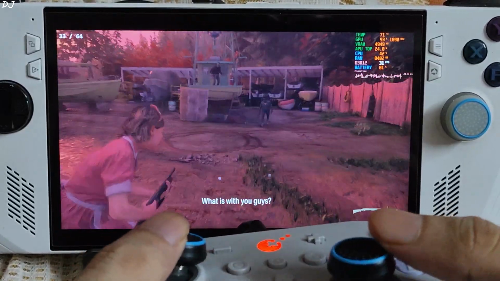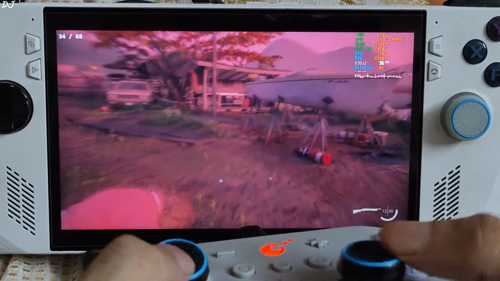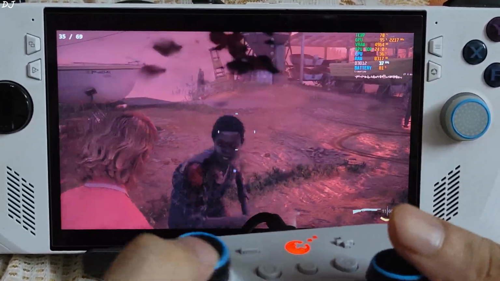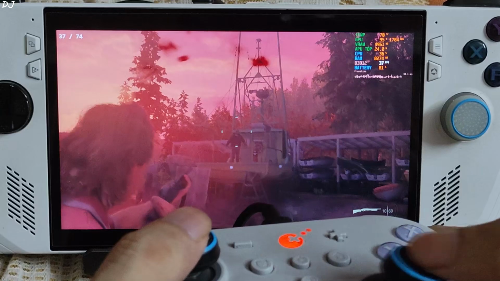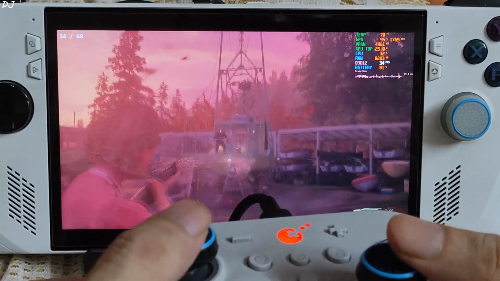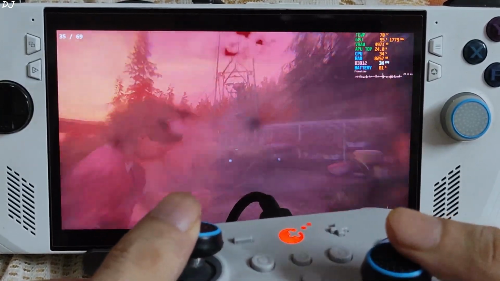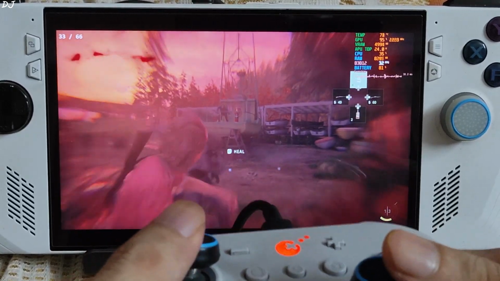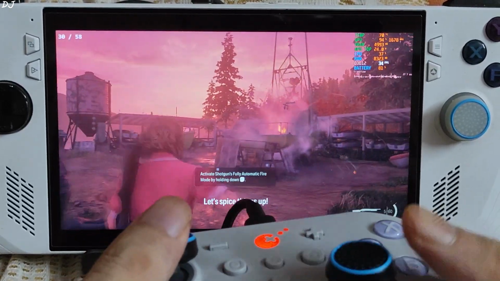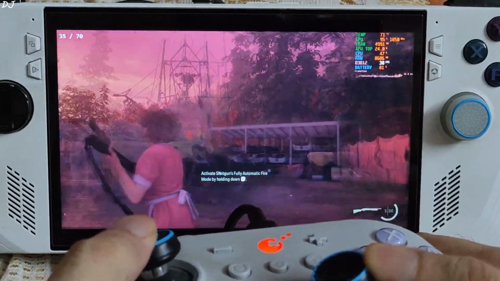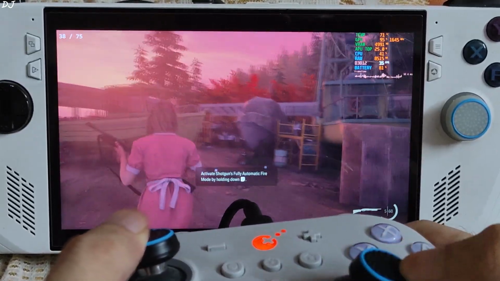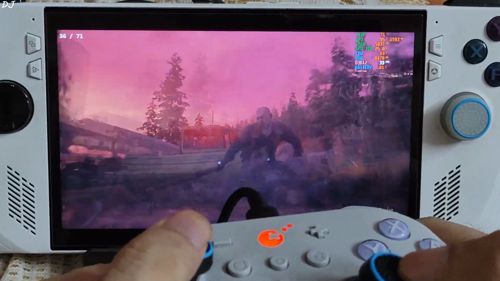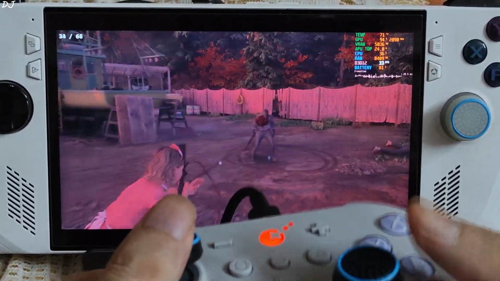Unfortunately, our character's head is flickering. Base FPS dropped to around 30. Yeah, aggressive flickering. Performance gains are definitely there.